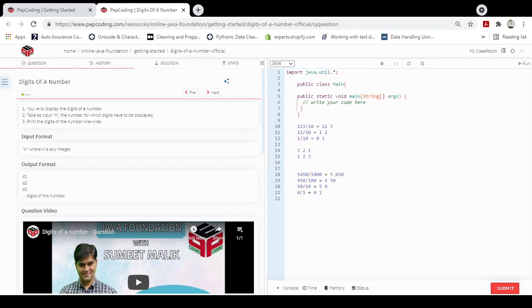I am not concerned about the remainders here. I'm only concerned about the quotients. So I get my number as 5450. If I just print out these quotients, it will give me 5450, which will be the desired output I need.